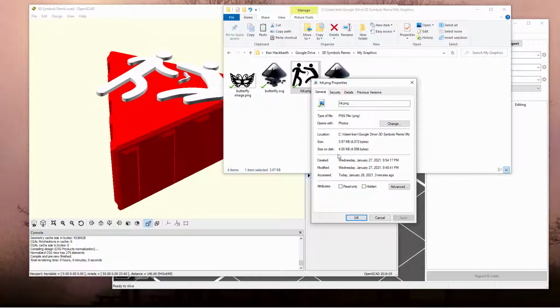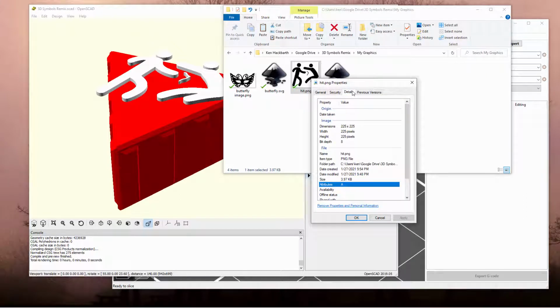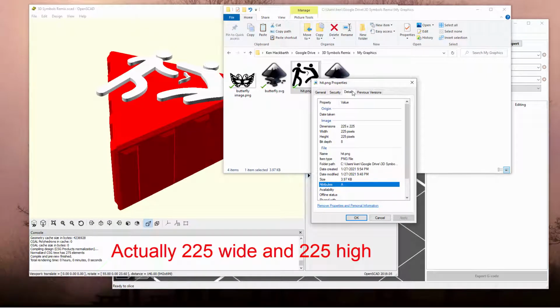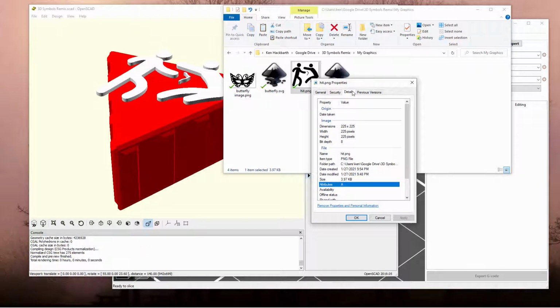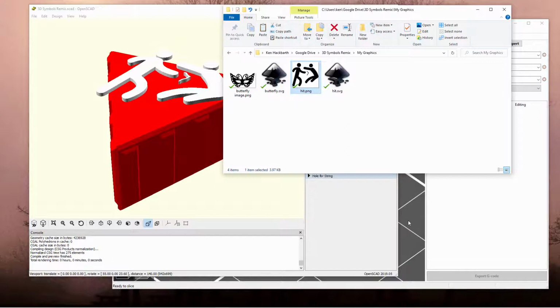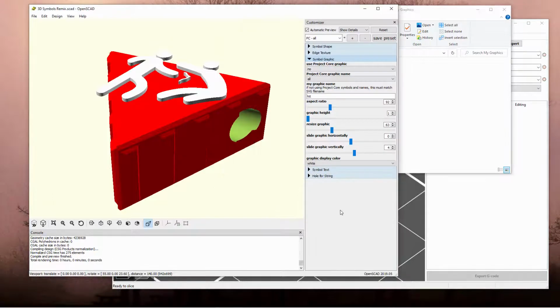On the Details tab, I see that the width of the image is 255 pixels and the height is also 255 pixels. To calculate the aspect ratio for an image, I divide the height by the width and then multiply by 100 because the designer needs a value that's an integer. 255 divided by 255 is 1, and 1 times 100 is 100. So I'll set the aspect ratio to 100.